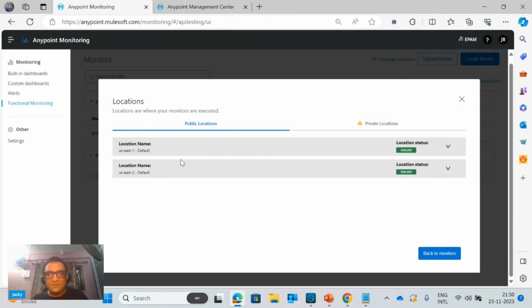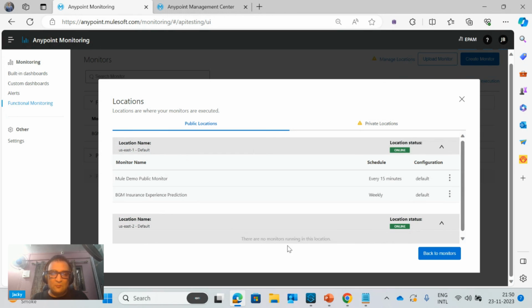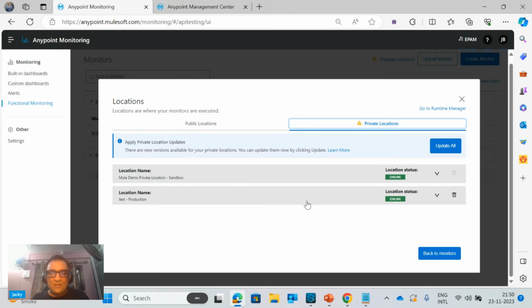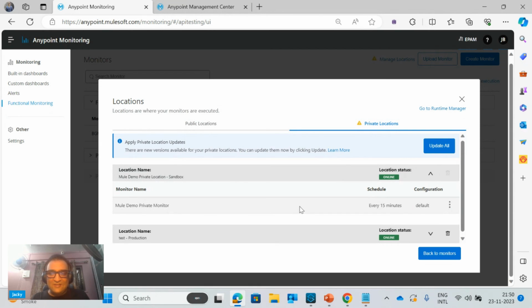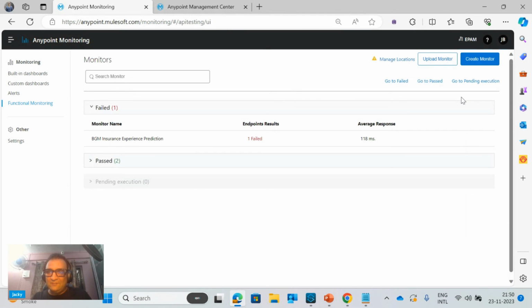And apart from that, if you want to see manage locations, basically what are the different locations? So these are the default locations. Under this location, I have these two monitors. Under this location, I don't have any monitors basically. Then we have a private location. So I've just now created one of the private locations, this one. So you can see it here basically, right? And you can modify, you can delete, you can disable, whatever you want to do. You can definitely do that basically, right?